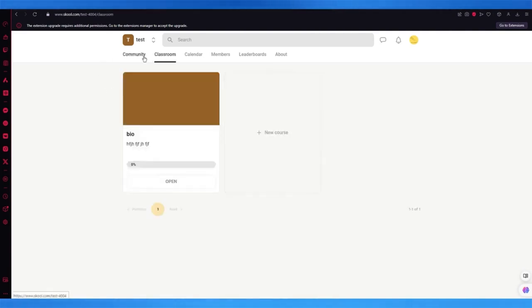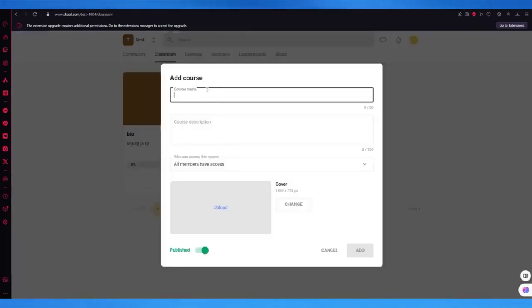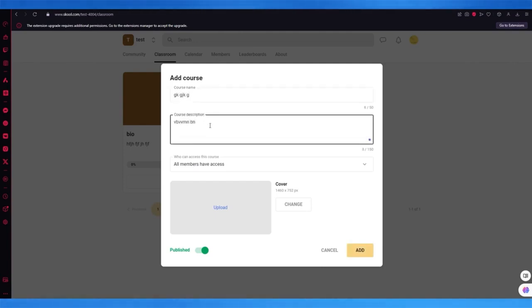From the community section, you're going to come over to the classroom section over here. You're going to create a new course. Let's say I'm going to give this course a random name and a random description. Once we're done with all of that, we're going to click on add.